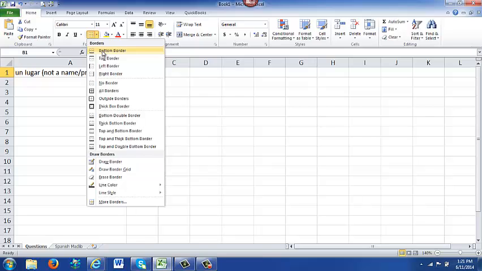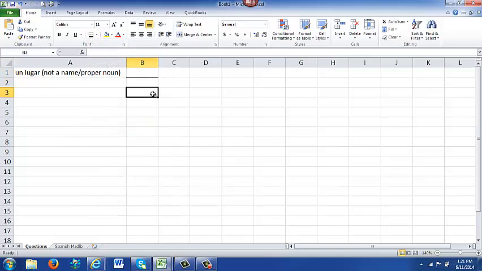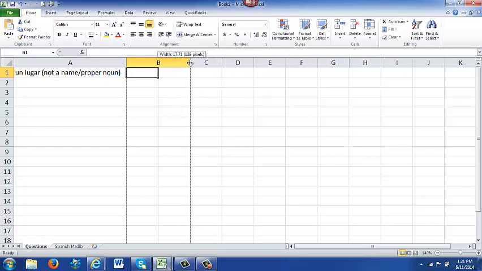There are several other options. If you prefer to do a thick bottom border, that's in here as well. And when you click away, you can see that there's a border there. Now your answer probably is going to be longer than that space allotted. So if you want to go ahead and manually resize that to make it a little bit longer for the response, you can do that.